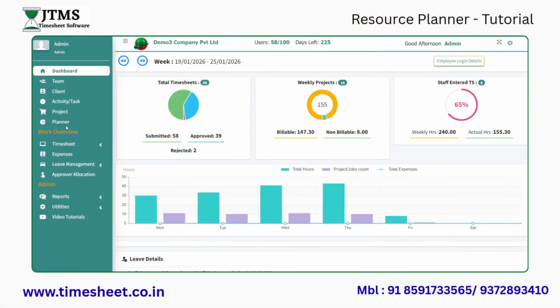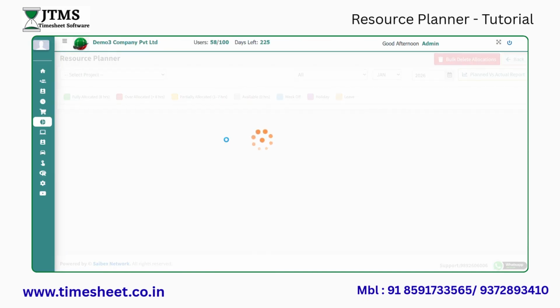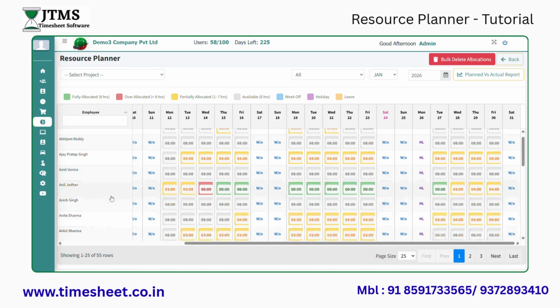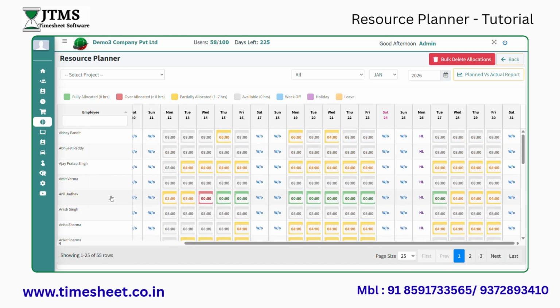Welcome to the Resource Planner in JTMS Timesheet software. This screen helps you plan and manage employee workloads in advance so you always know who is working on what and for how many hours. If you are an approver, you can plan work for employees who report to you. If you are an admin, you can plan resources for all employees across the organization.